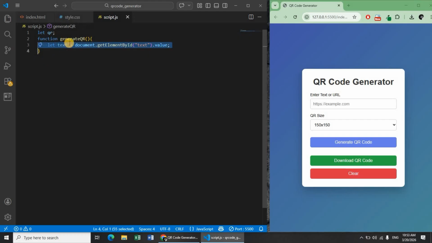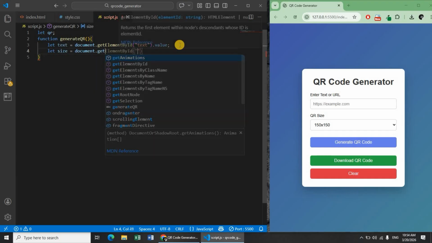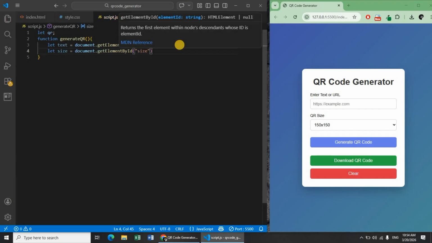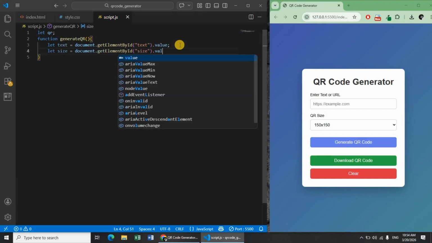So I'm just gonna copy. Okay, let's just write it. Let size equal document.getElementById, and we have size. Be careful of spelling. Let's say dot value.